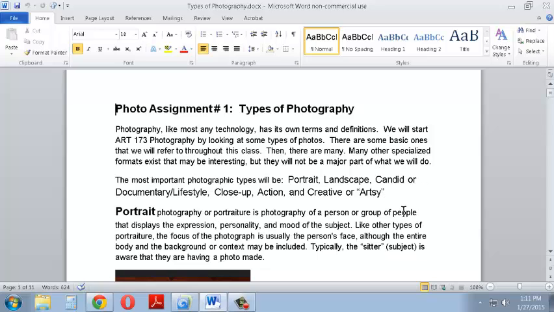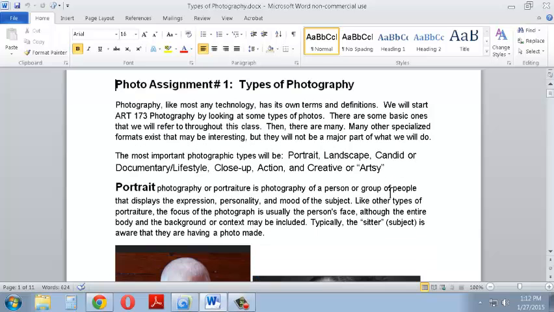Let's start by talking about the types of photography. There are several types that we will come back to in this class again and again. And these are the portrait, the landscape, candid, or you might call it documentary or even lifestyle photographs, close-up, action, and then finally a category which I'm just calling creative or perhaps artsy. So let's start with the portrait.